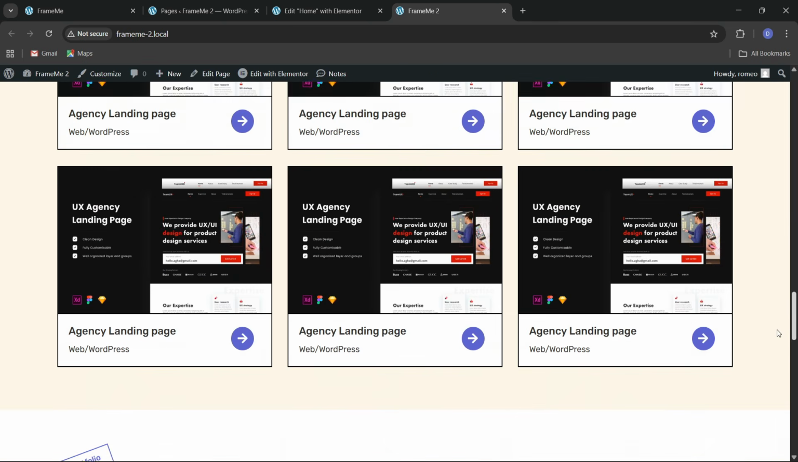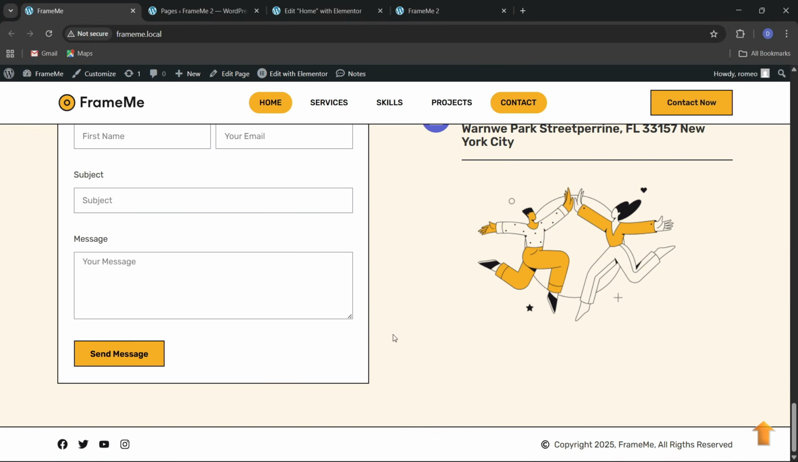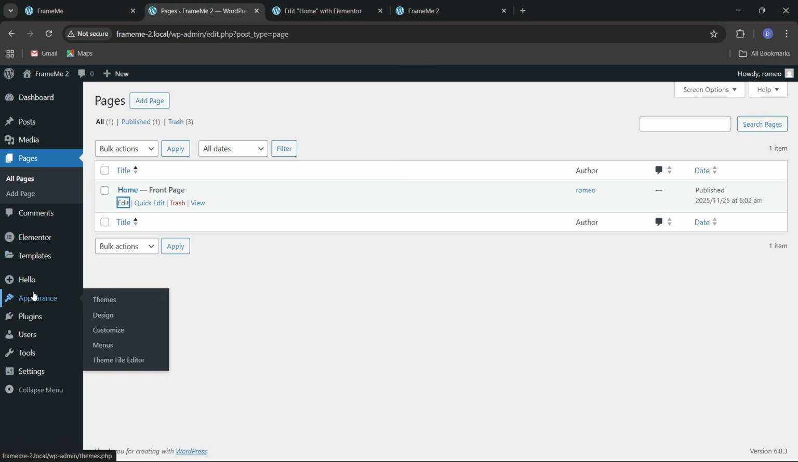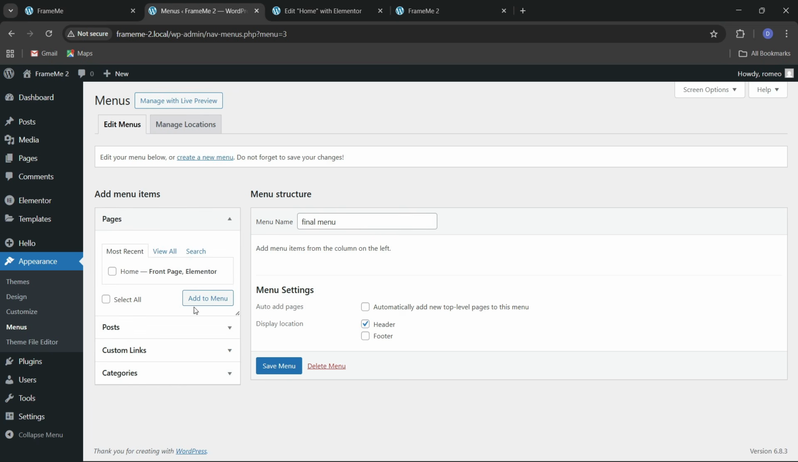Now we have successfully built all our sections. Now let's move to the final part of the video where we're going to build the header and footer. For making the header and footer, let's first make this header. So how are we going to make that header? First we have to go to the appendix and add some menus. Here we can name this menu final menu. Okay, and here we can choose the header and create menu. Now we can just add these links.